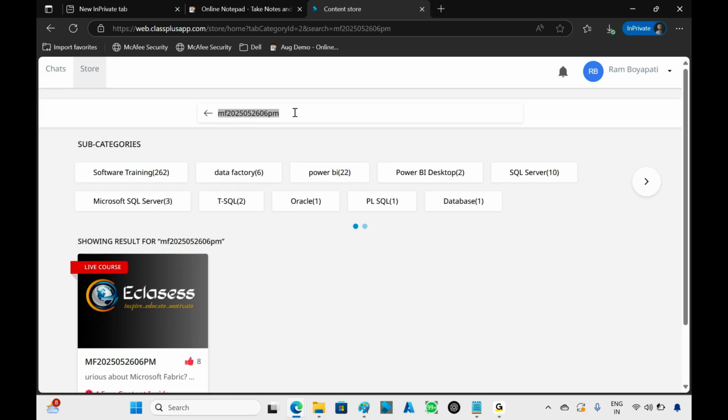So if you see the course name, if you are enrolling for the Microsoft Fabric course, the course name will come as MF. MF stands for Microsoft Fabric, and the year number 2025, and in which month this course started, 05, it's May, and what date your course has started, 26th, and what time the class is, 6 p.m.